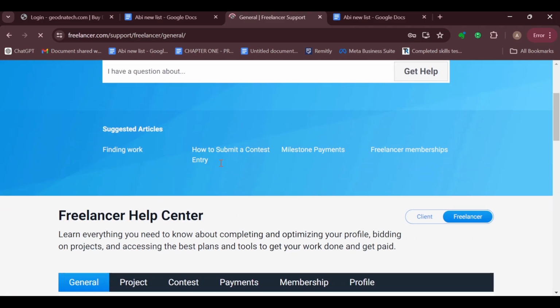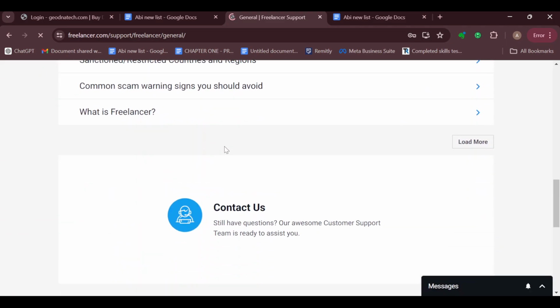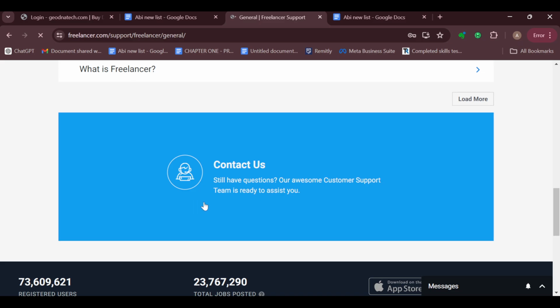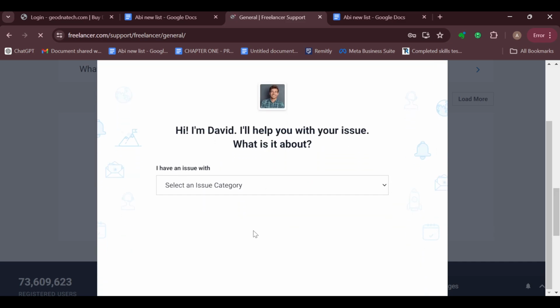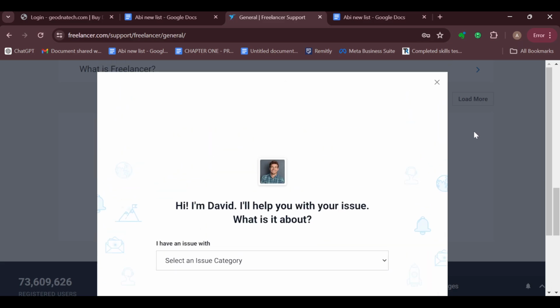And then once you're on this page, you can just scroll down and see contact us. Also click on contact us. You'll be taken to another page where you'll be able to speak to a virtual assistant by selecting the category where your issue falls under and all of that. Follow through all of these processes, and then you will get an answer to your questions.